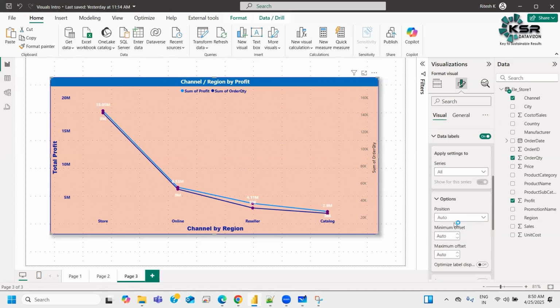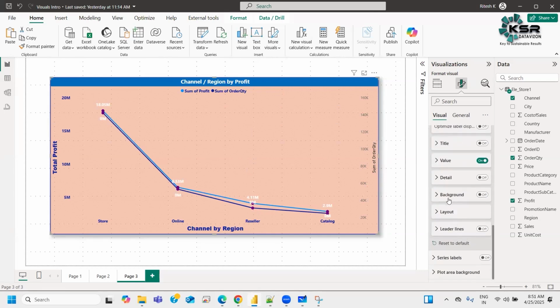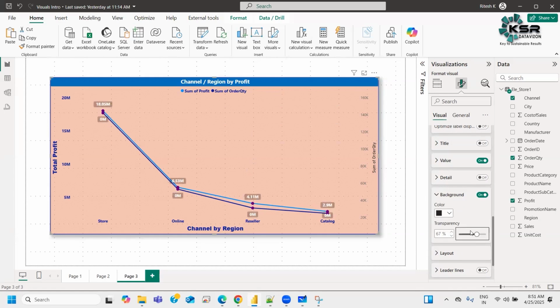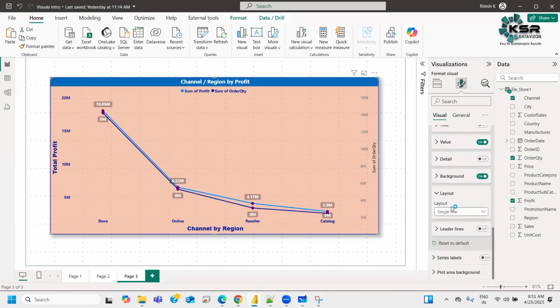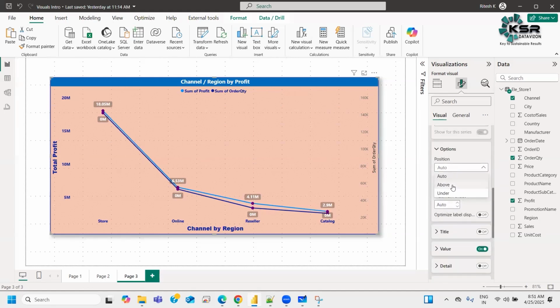Now, what I feel, data labels are very near to it, right? I mean, very near. Let's see if I can add some background to it. Now this looks good. Maybe I'll reduce the transparency. This is very readable. This is multi-line. I'll go with single line. Oh, there's not much difference. Position is auto. I'll keep it to above only. So if I keep it above or under, I'm able to get only under the line or above the line. If I keep it to auto, both the components are visible.